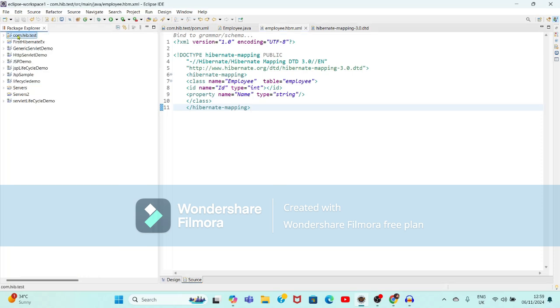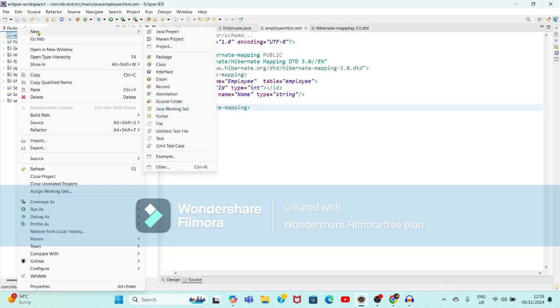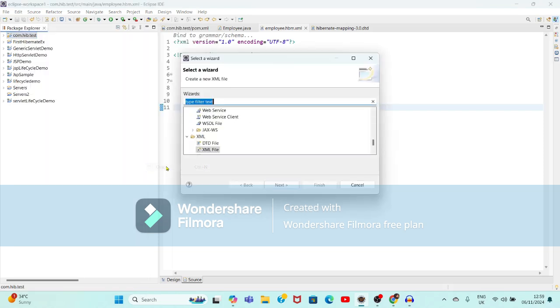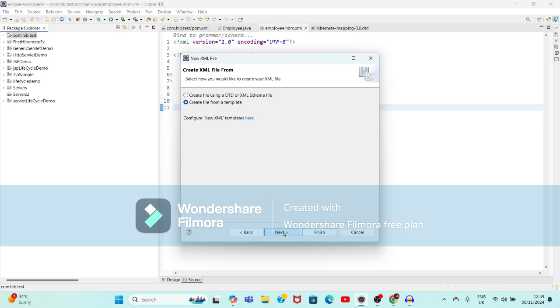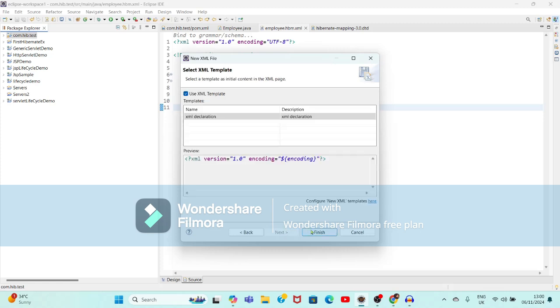Now again, right click on this folder com.hib.test, and select the option New. Again, we are going to create the configuration file. So select File, New, Other. Again, I want an XML file, so I will select XML. Just select Next. And I want to give the name to this file as hibernate.cfg, that is configuration.xml. Just click on Next, Next, and Finish.